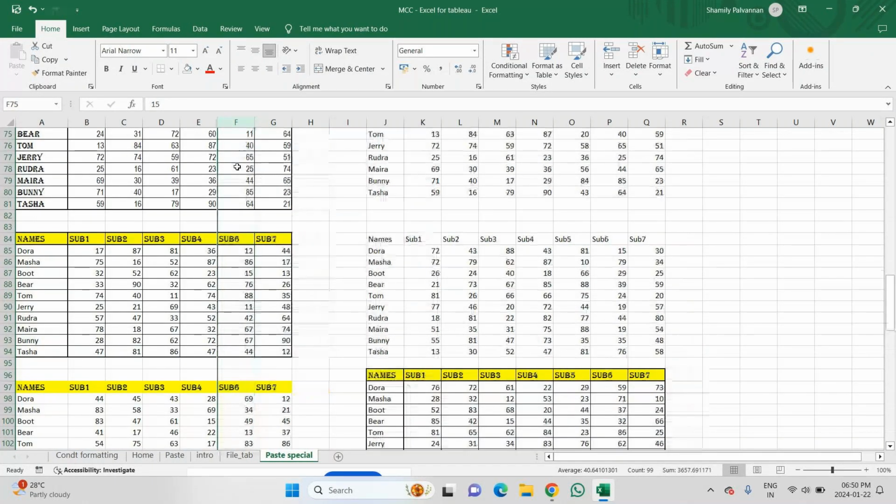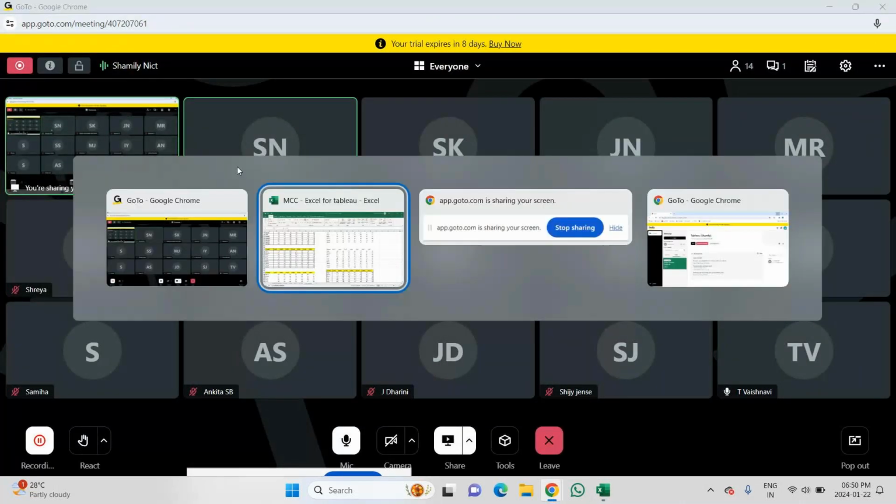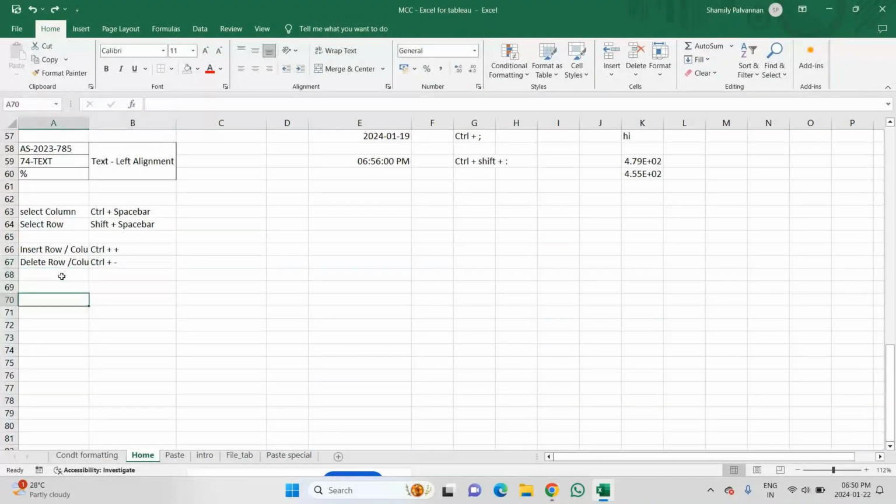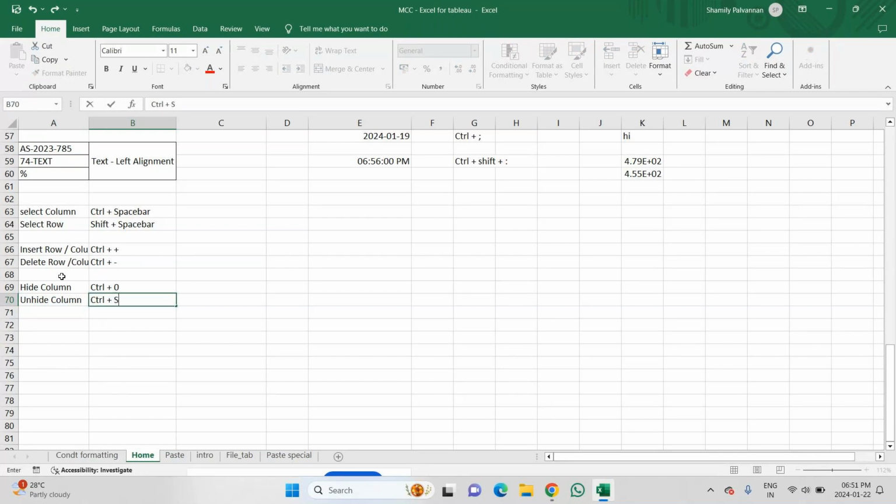In order to hide a column, Control 0. To unhide a column, Control Shift 0. I'll put it into the Home tab. Hide column. To hide a column, Control 0. To unhide a column, Control Shift 0, or you can say close bracket.